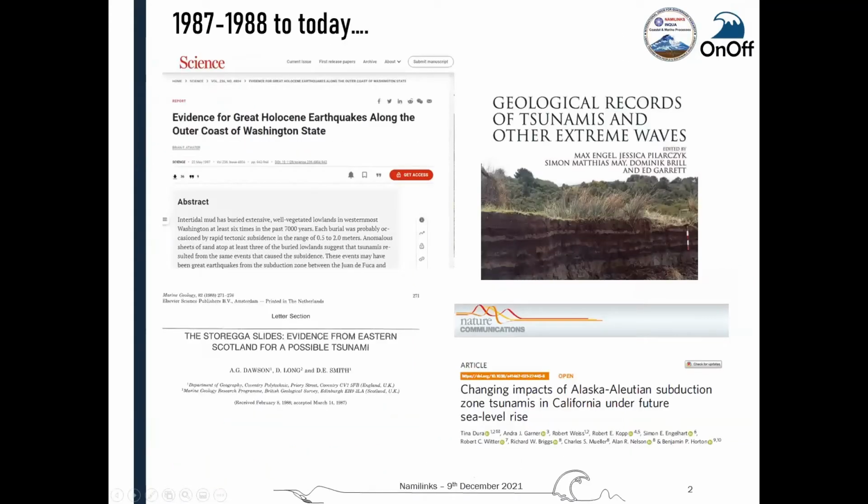So I picked two seminal papers from Brian F Atwater and from Alistair Dawson, my former supervisor. When we look at those initial papers, there are some other papers that refer to tsunami imprints, but this one specifically discussed them as signatures of tsunami events. And from the sedimentological perspective, they already provide a lot of information.